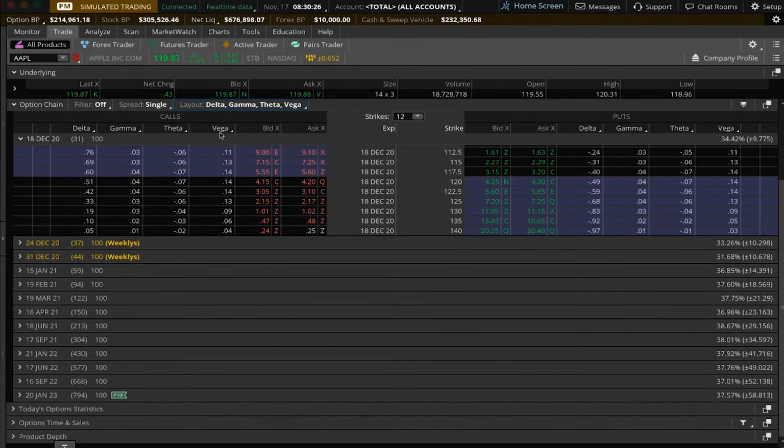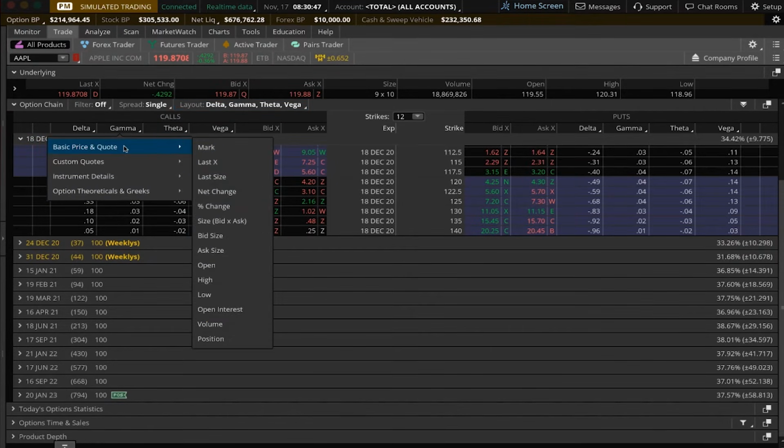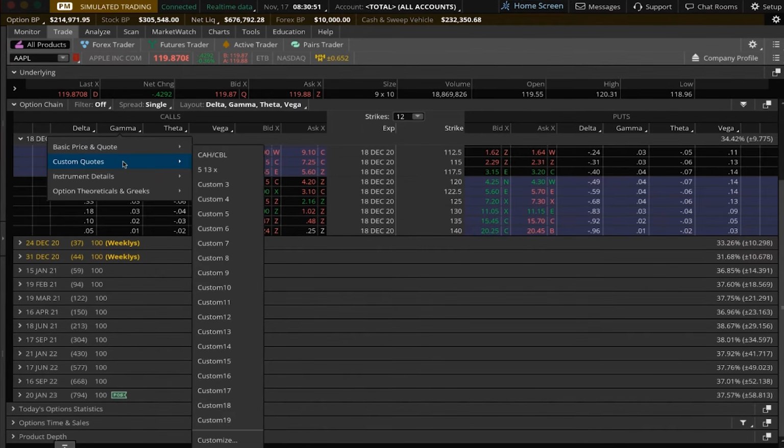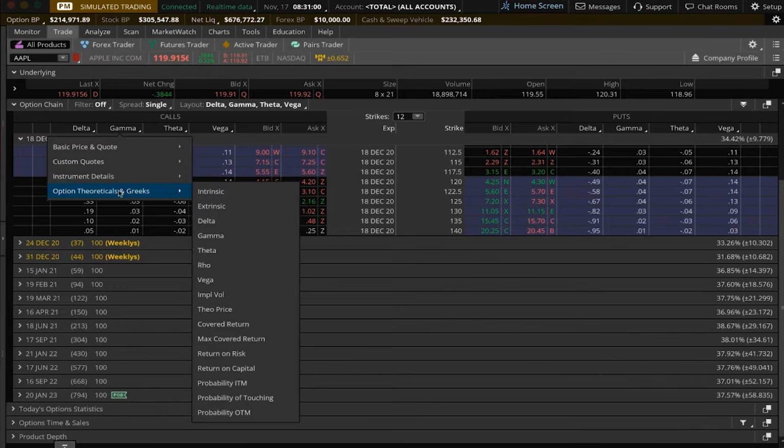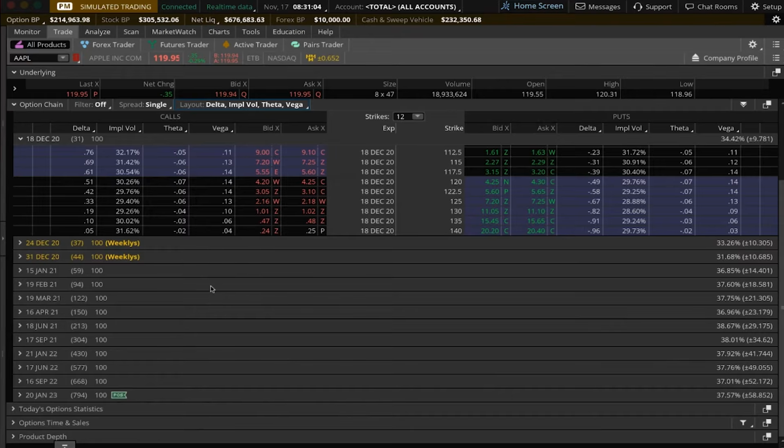Another way is to just go to the column headings themselves. Again, as I mentioned, if there's a little triangle or arrow in the lower right-hand corner, we can click on that column heading and individually customize these columns. So for example, let's borrow the gamma column. I'm going to click on that. And now I get a menu, and this allows me to choose a whole range of potential new columns that might be added. I'm going to go down to option theoreticals in Greeks. And for example, how about if we switch this over to implied volatility? There we go. So we can see that that column now has been replaced from gamma, now displaying implied volatility.